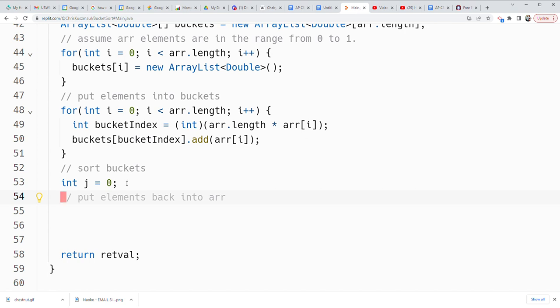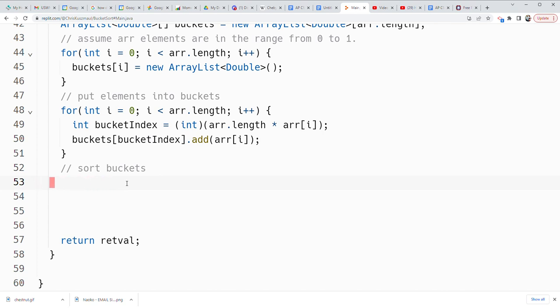Is setting j equal to 0 sorting the buckets? That does not sort the buckets, does it? So we'll give the AI another chance here. Let's delete everything, hit enter, hit tab. Oh, now it's okay. It's iterating through each of the buckets. That's what we expect.